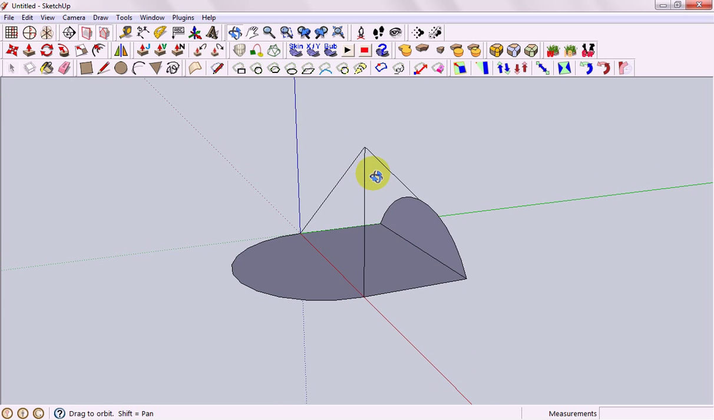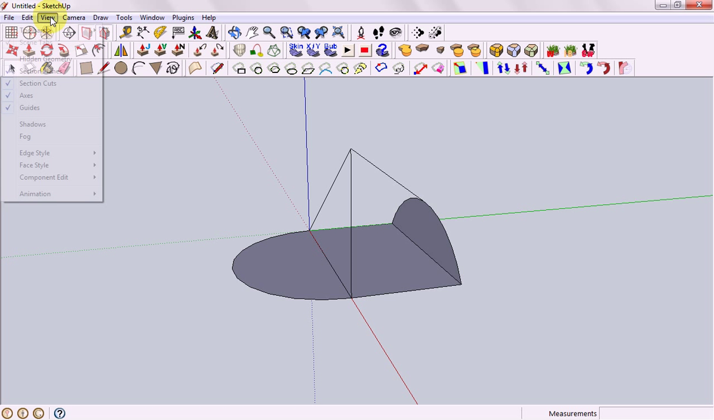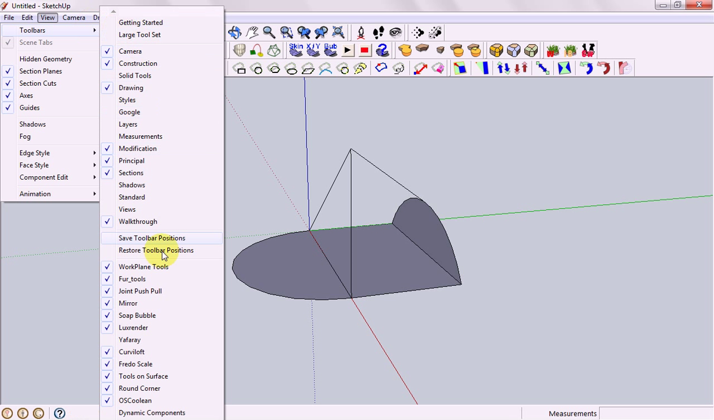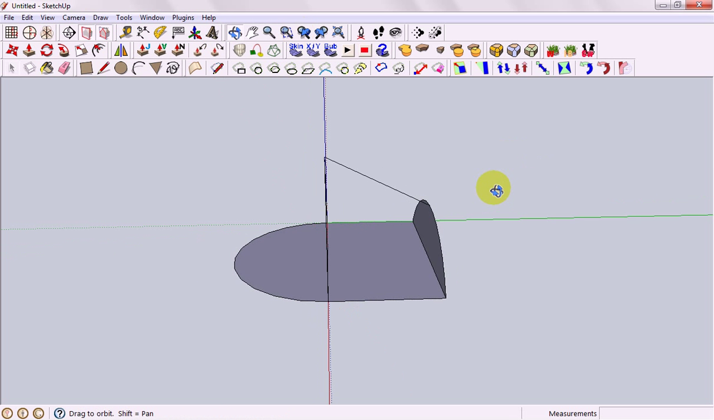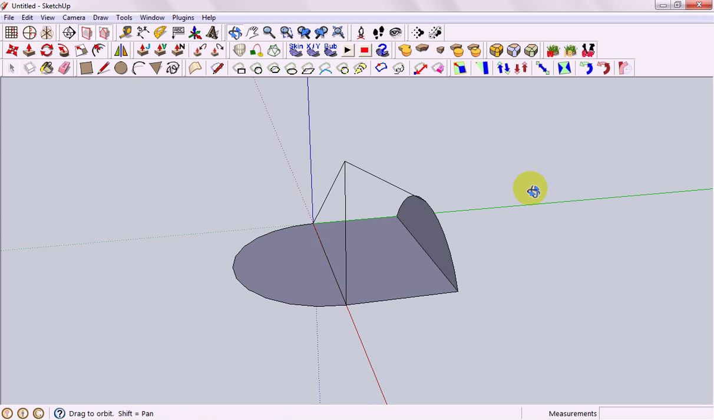Okay, another way we can achieve this type of effect is with the skin and bubble tool. If you don't have that up, also bring it up from the toolbar. Soap bubble. This one won't let you put in quite as many shapes, but it's quite fun to play with.